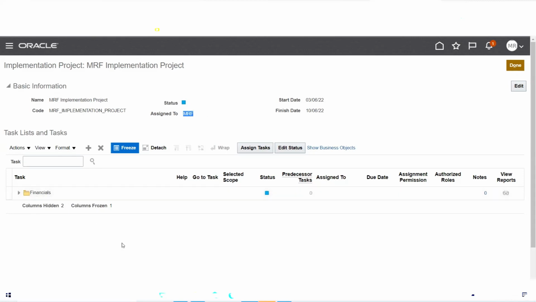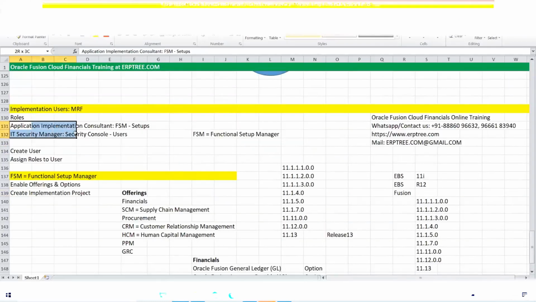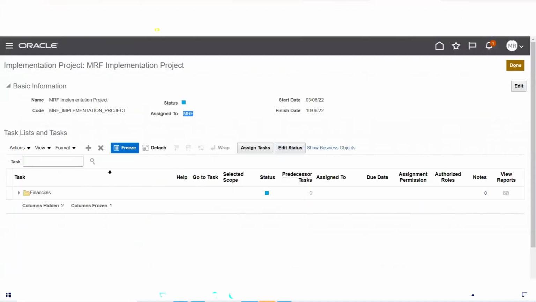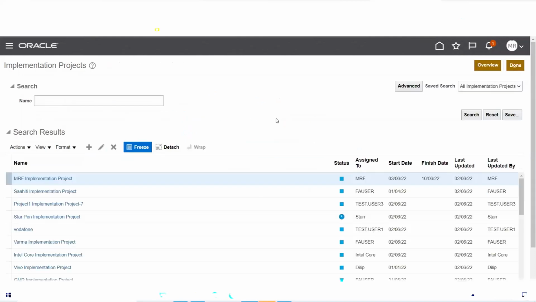Anyone who has access to this role can work on this project. Say you created one user called ABC, and to the ABC user we assigned the application implementation consultant role. ABC user can get access to what because of the application implementation consultant role? FSM. Within FSM only you have this project. Even though the project is created by MRF and assigned to MRF, any user who has access to FSM can work on any project.